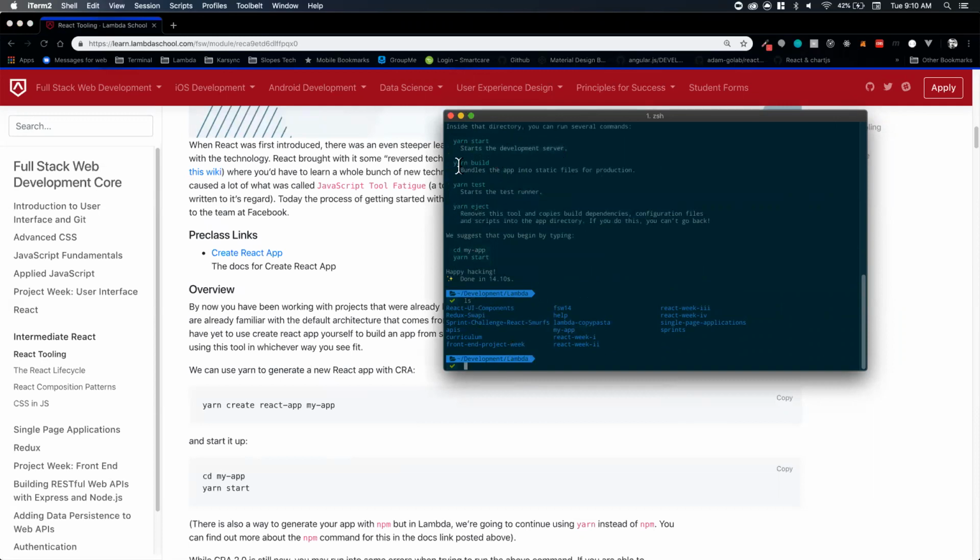And then there's a couple other tools that we can do. Yarn build helps us bundle our app into static files for production. Yarn test if you have tests for your app, and then yarn eject that basically takes down the build that you have, and be careful with that one. You probably won't ever use this, honestly. Okay, so those are the main commands that we can use inside this Create React App application.